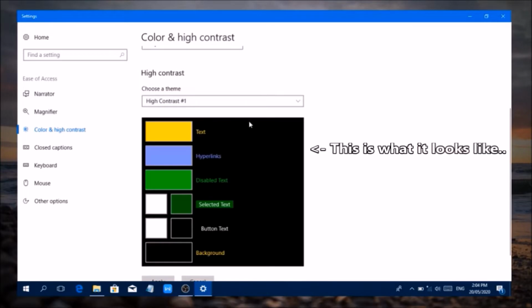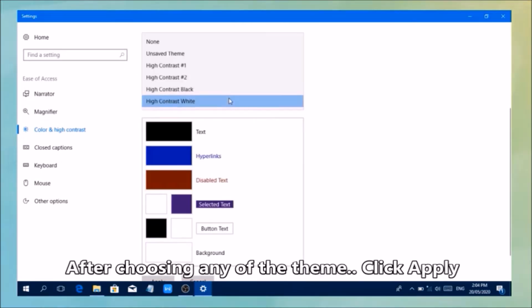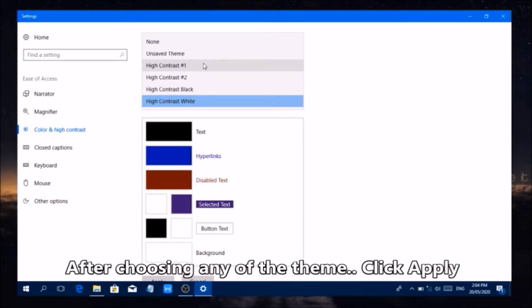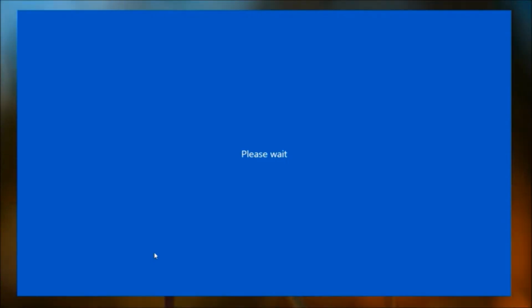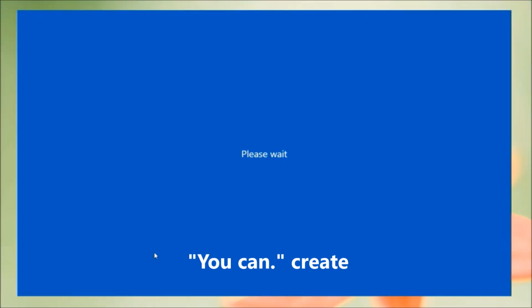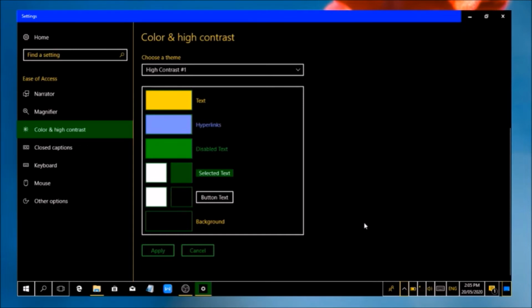This is what it looks like. The text, hyperlinks, so click apply. Click apply and wait for it because it's generating the customized theme. But I will tell you later how you can create your own customized colors of Windows. So see, here it is. As you can see, a while ago it was white and now it becomes black.